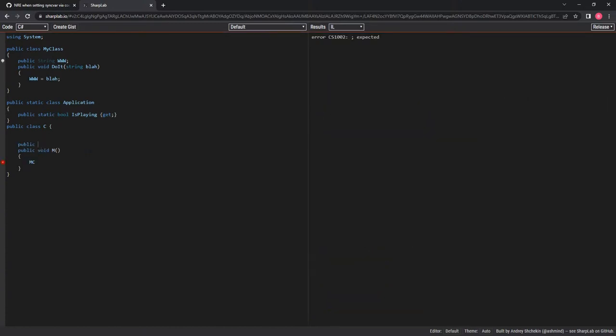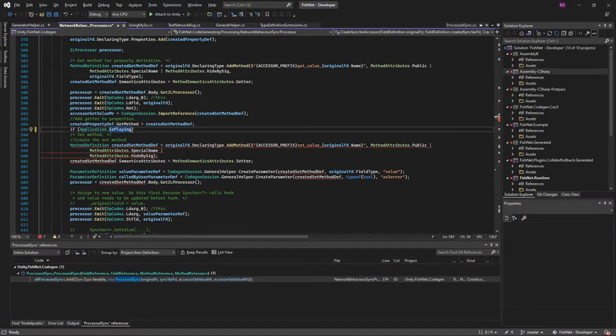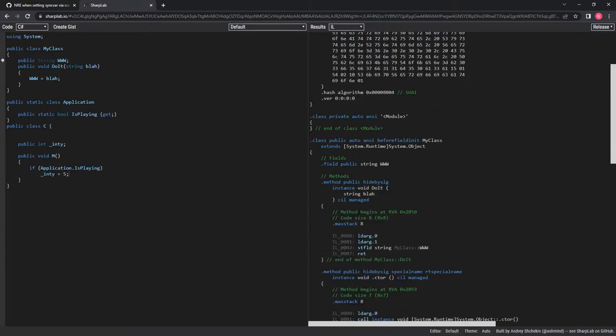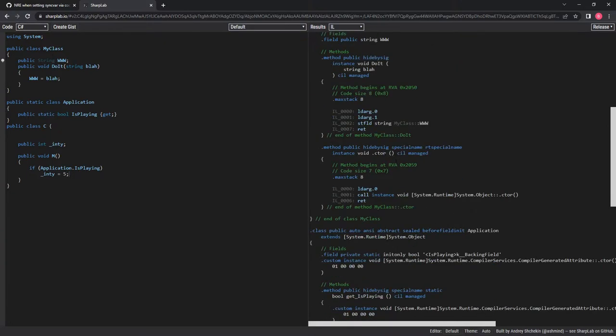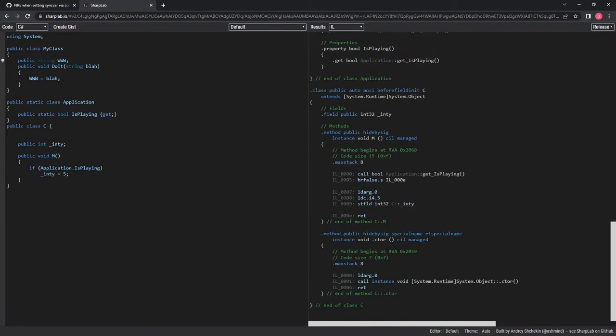We're going to do public int int. We're going to do if application dot is playing int equals whatever. Actually, I have to call another method, don't I? You know, it's fine. I don't think I need to do the full example here. This thing basically generates IL for you. It's not like that's something you can just drag and drop, but it definitely helps. It shows you how it basically all goes together.